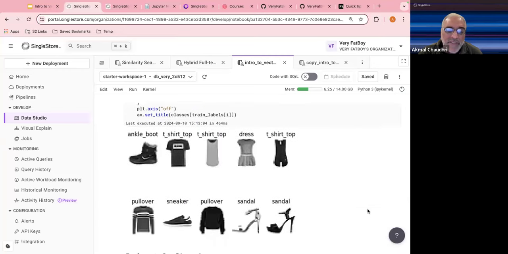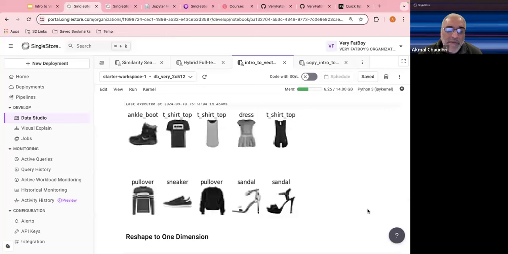Then subsequently, we can take the first 10 items and have a look at what those first 10 things are. And here you can see our ankle boot, plus the other things, t-shirt top, dress. So there are 10 different types of items here. You can see some of them here, but not all of them are represented.